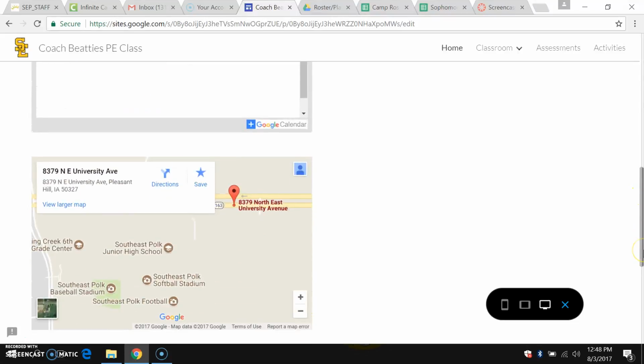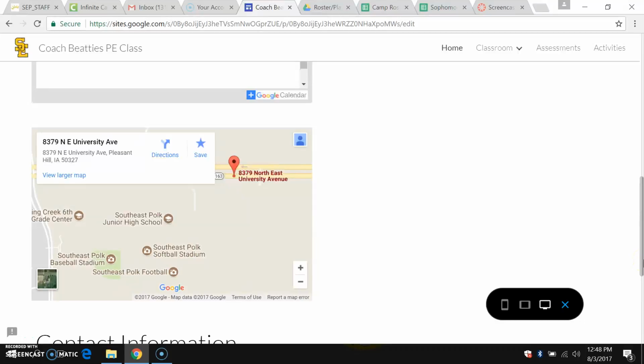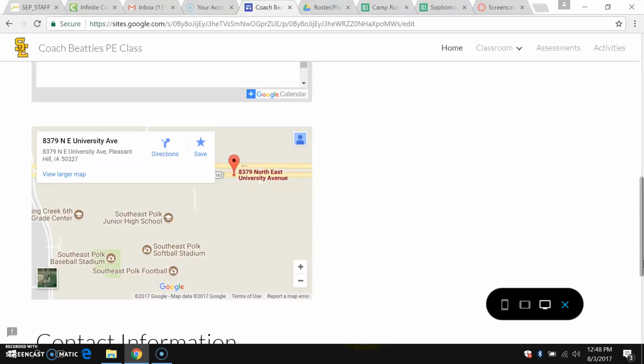Below that's a Google map. So we'll change different locations around the school, whether it's outside or inside, and it'll let me ping which location that we will be in for that week.